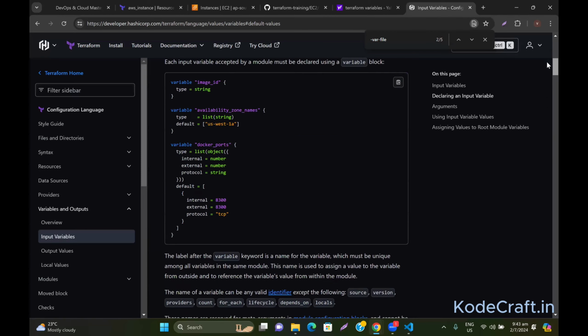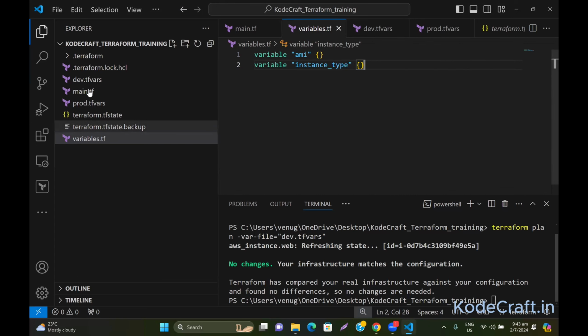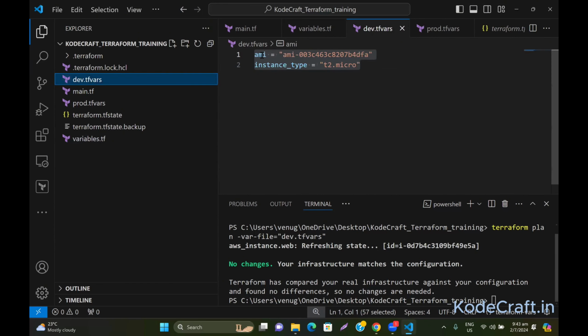Okay, input variables. Here, variable image name with type equal to string. So in this case, if I look here, this is string type. That means AMI equals this string. Since it is a string, we are enclosing it in double quotes. Normally we can also have variables of type integer. We might need to provision some 5 EC2 instances, so that means count equal to 5.